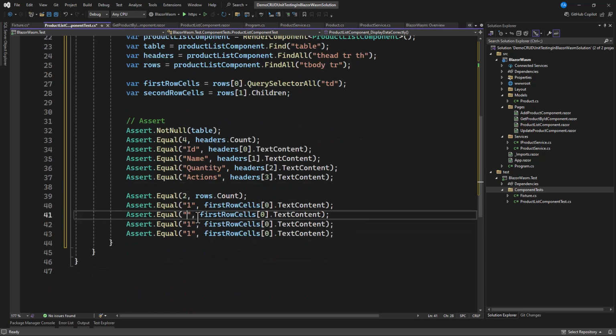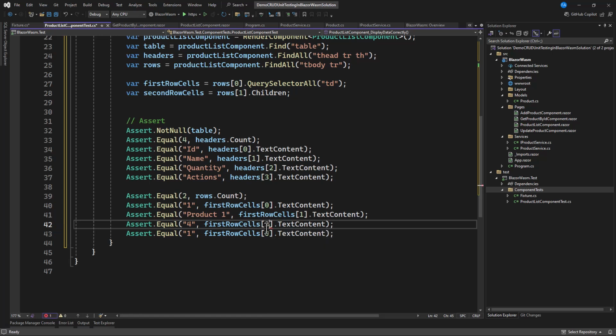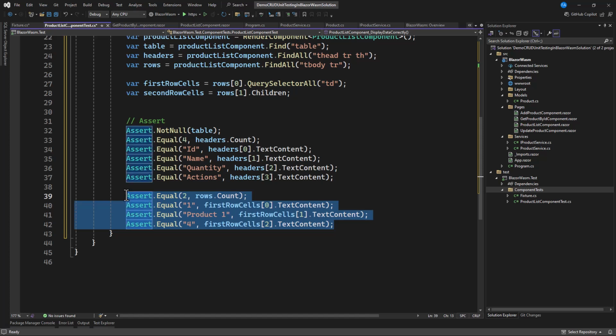Second one here, it is product 1. Do you remember? Product 1, and that should be the second. Then quantity, that is 4, and that should be the third one. So that is second. We don't have any fourth one. Fourth one is an action, so we don't want to check that. You see? Then we can do same to the second row.